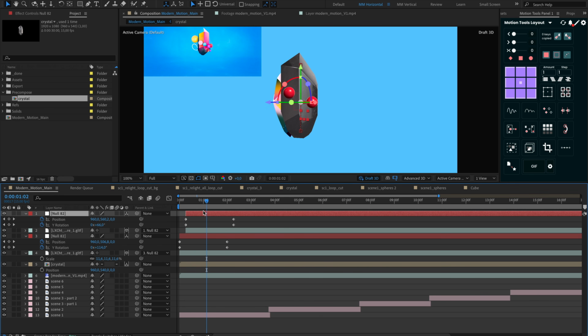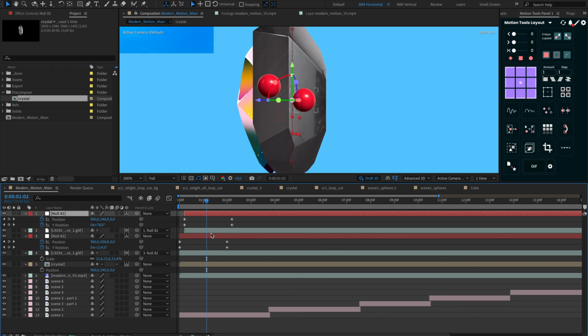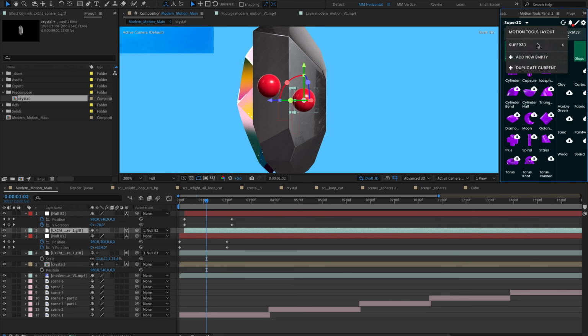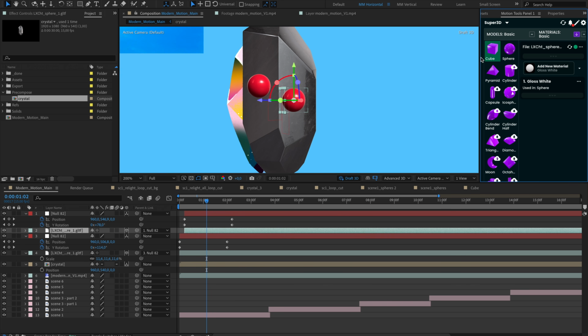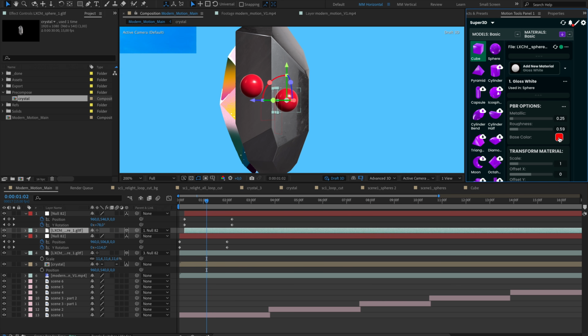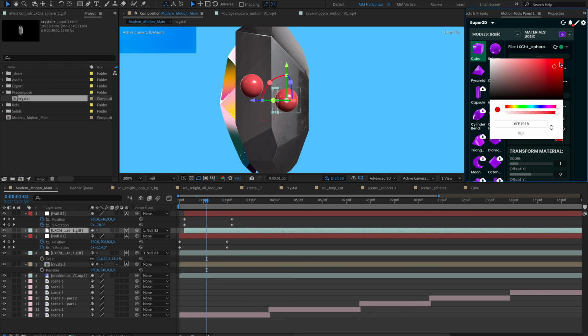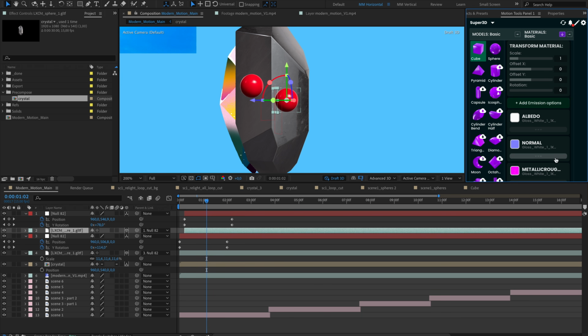Now we can modify the sphere to make it look different. Remember, we're working with 3D files. Changing the scale is easy since it's just a layer value. To change the color, request a new model or duplicate the file on your computer and replace it in the project. To simplify this, use the Super 3D widget.